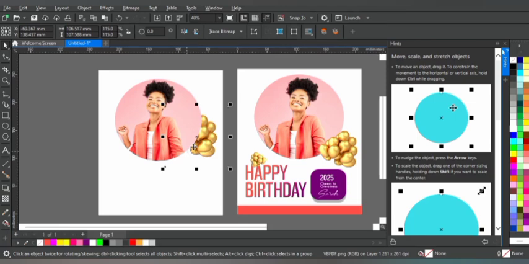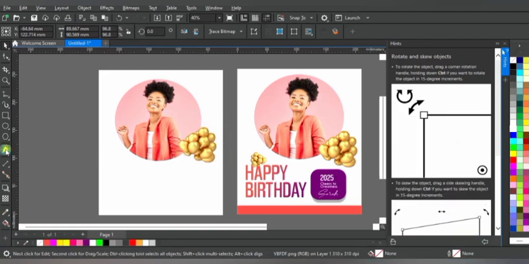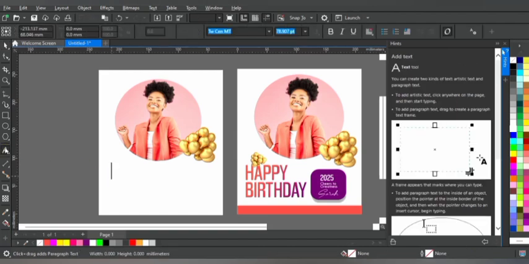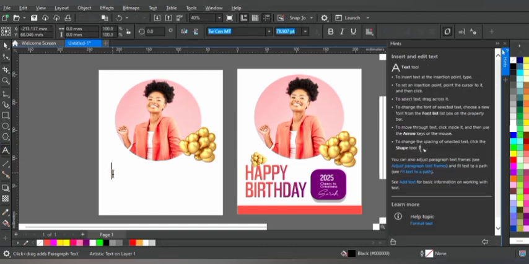If you have an image behind another image or object, you can hold down Ctrl and click on page up to bring it just above the object. Alright, great. With our text tool selected, you click once and type happy birthday.